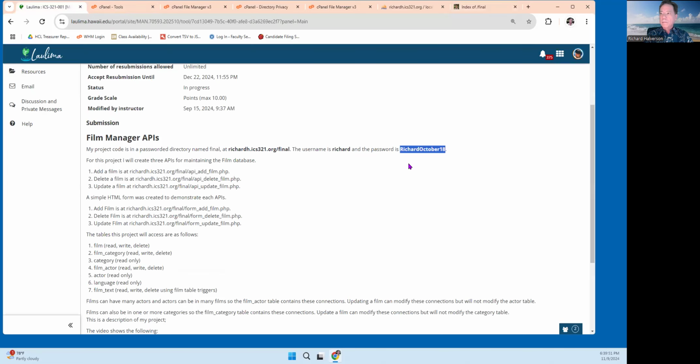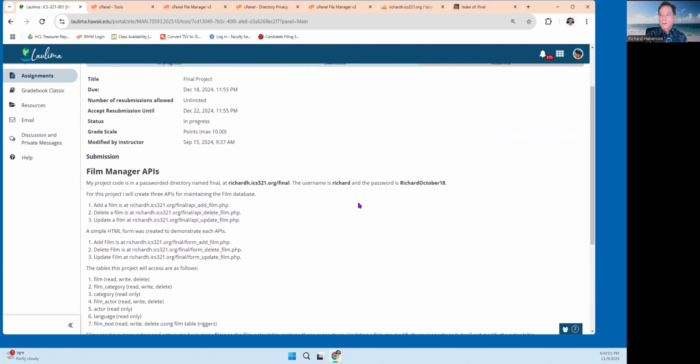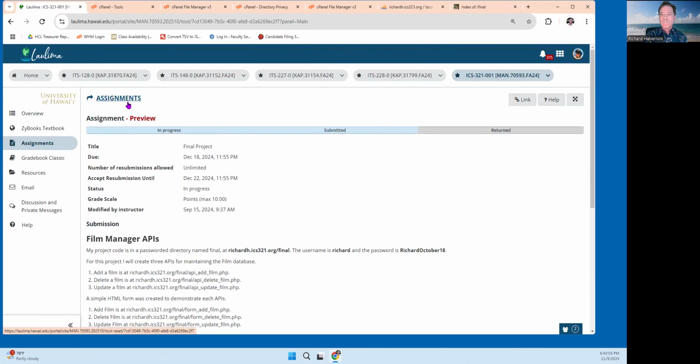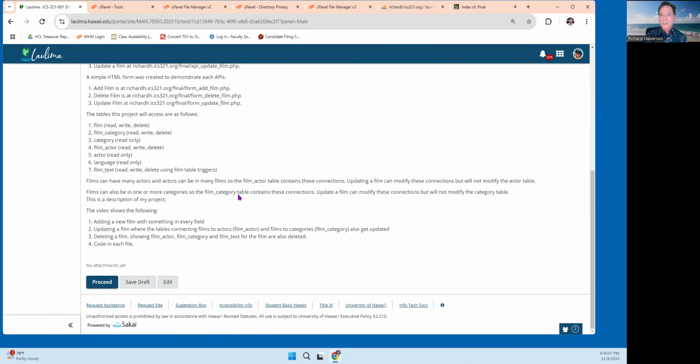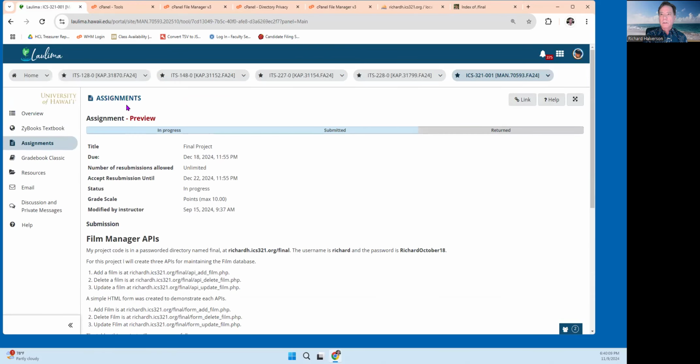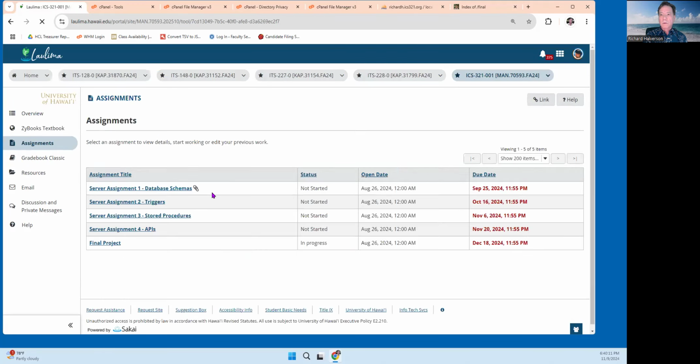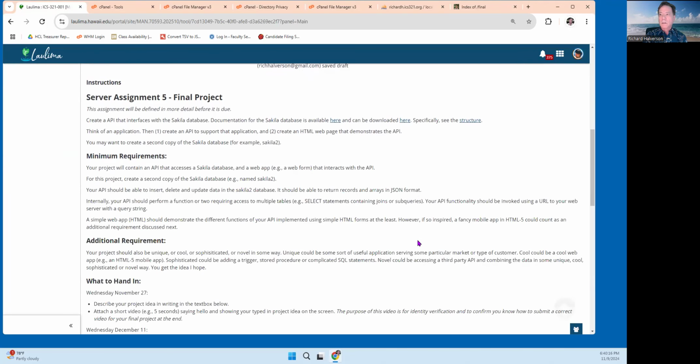Let's go back here. For this project, I will create three APIs for maintaining the film database. Let's quickly go back to see what the instructions are. I guess I can't. Let's go back to here. Let me see what the instructions are.